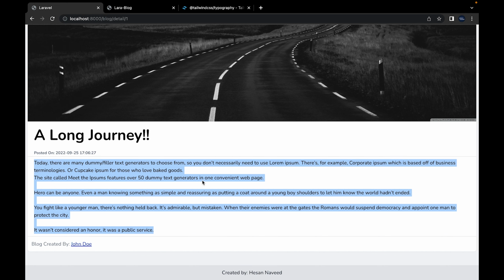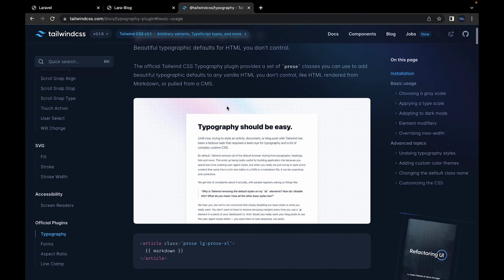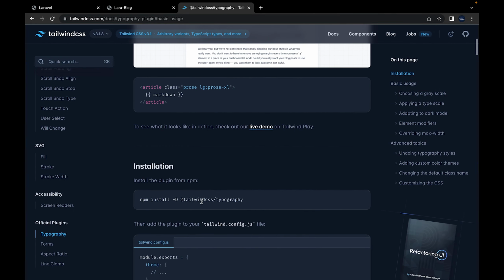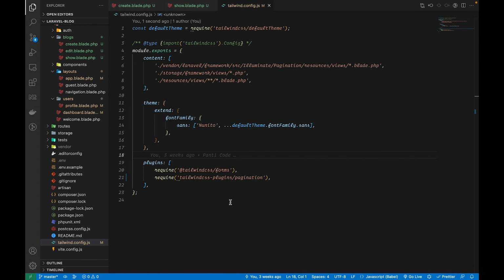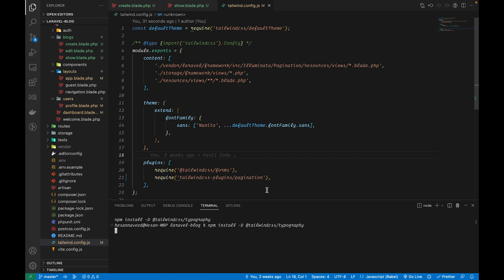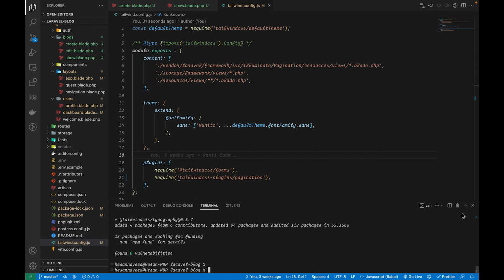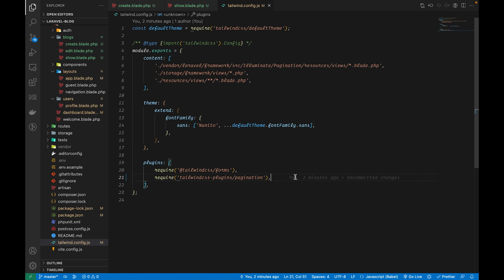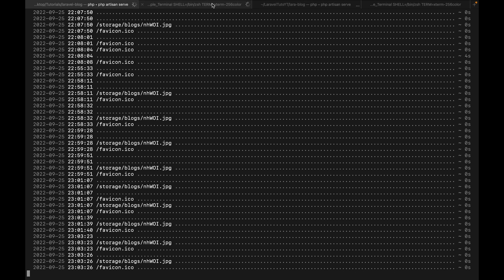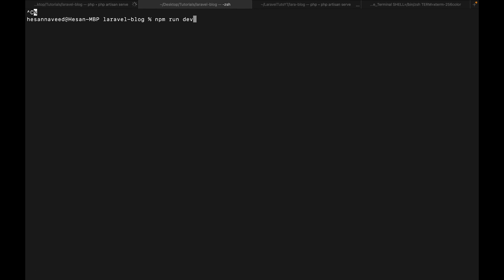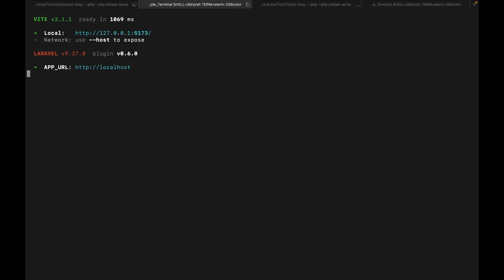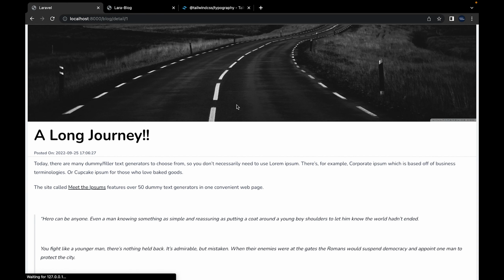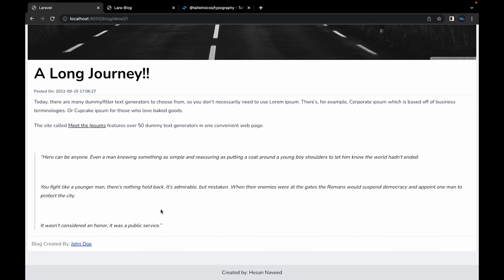In order to get rid of this problem, we need to install something. And if I go to the Tailwind documentation on the typography, there is something we need to install. So we need to run this command. Let's open up our terminal and run this command. Once the installation is complete, we need to require it inside our Tailwind config file. So inside this tailwind.config.js, I'm going to require the typography. And we need to restart our Vite server. So let's get rid of this one, run again, and hit refresh. And now we can see our rich text here.